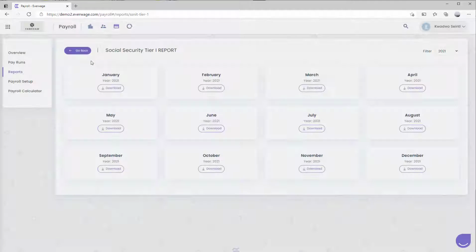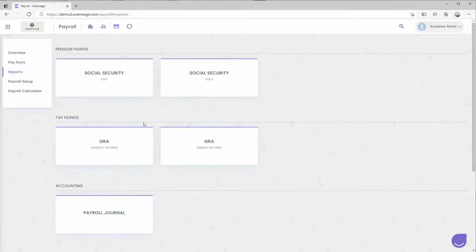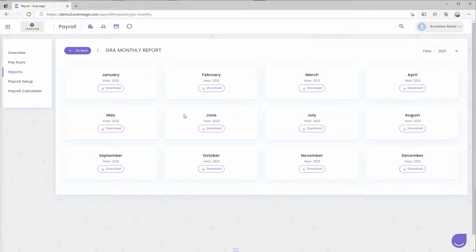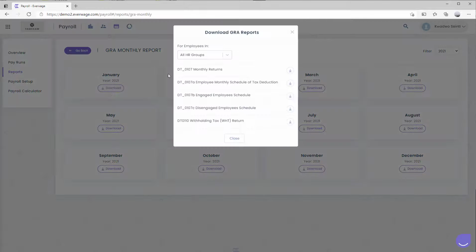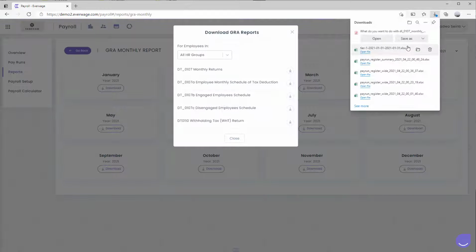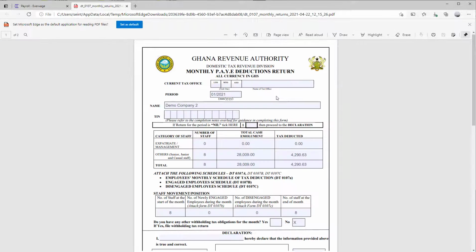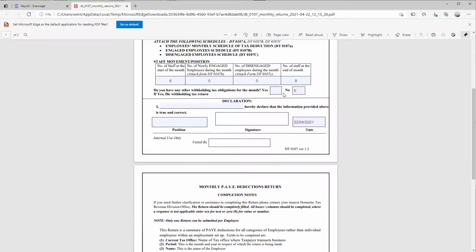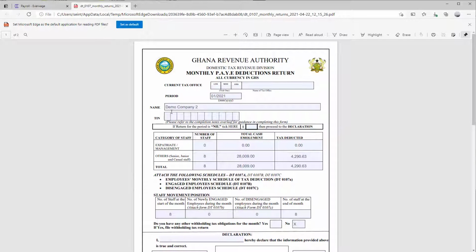We can also easily get all the required tax reports at the end of the month for both PAYE and for withholding taxes for our various contractors. Again, it's as simple as clicking on the monthly returns, and I open that here. Here we go. So we have our report as requested, and this will be pre-filled with all your details.